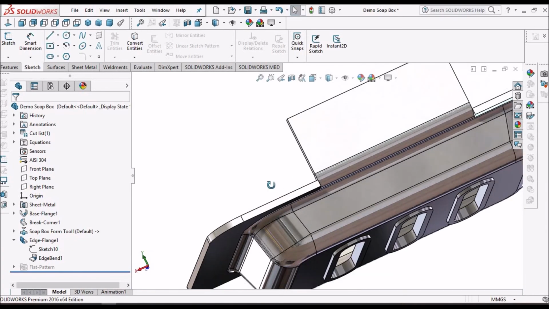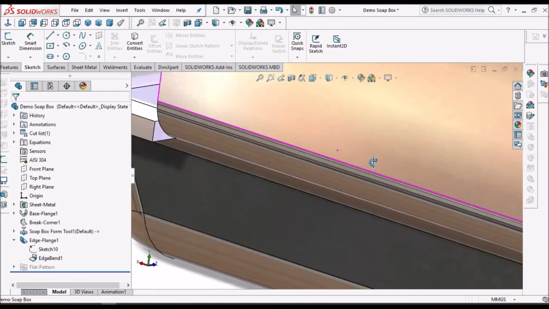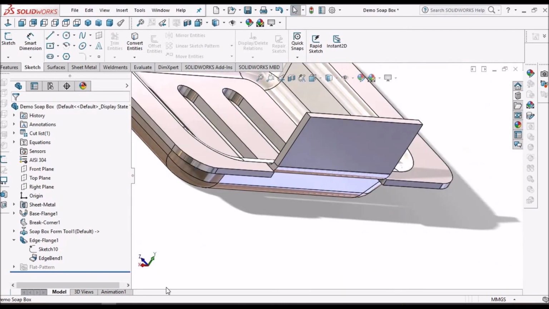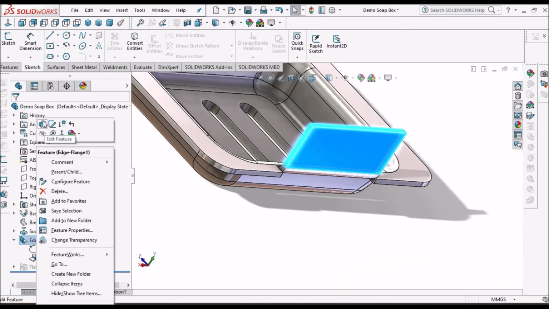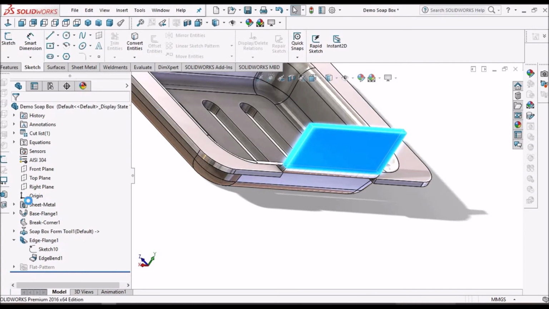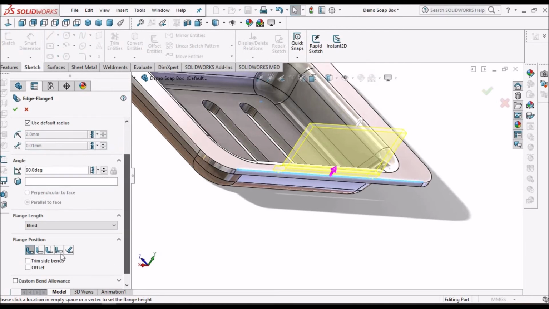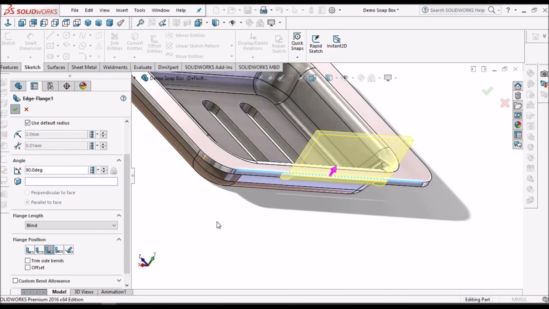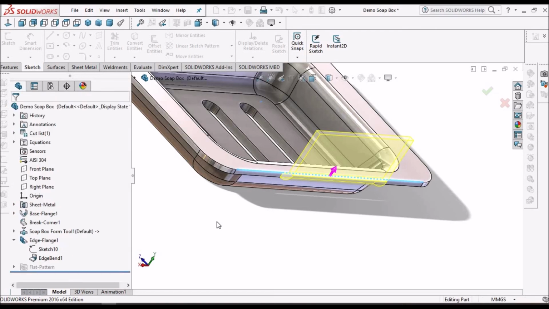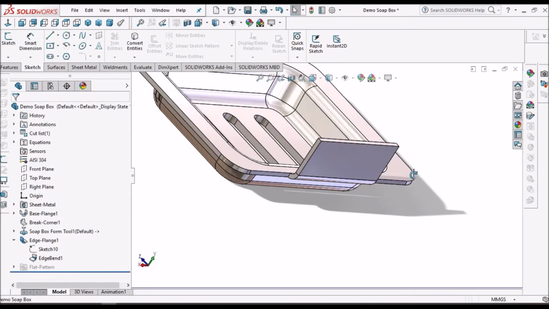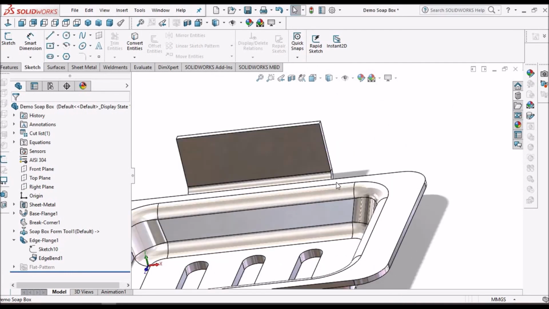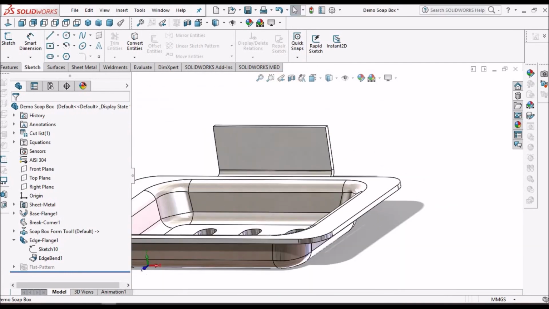See here it is taking as a tearing operation. So what we need to do is edit flange and we have to select bend outside. Say OK. So this is done.